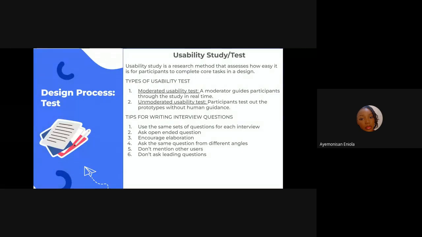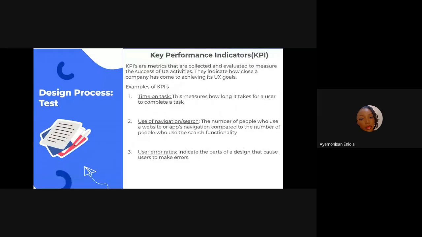So ask the same question from different angles. Don't mention that there are other users, and don't ask leading questions. So if you are doing a usability test, you need KPIs. What are KPIs? KPIs are key performance indicators. KPIs are metrics that are collected to evaluate and measure the success of your design. They indicate how close you are to your goal.